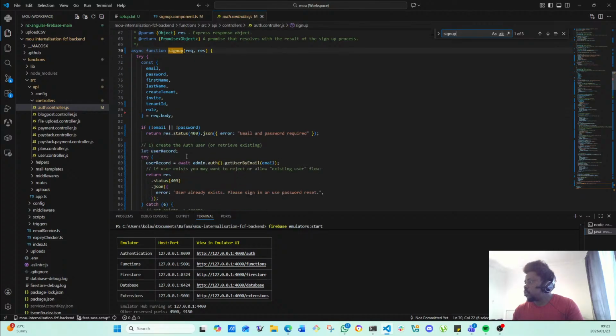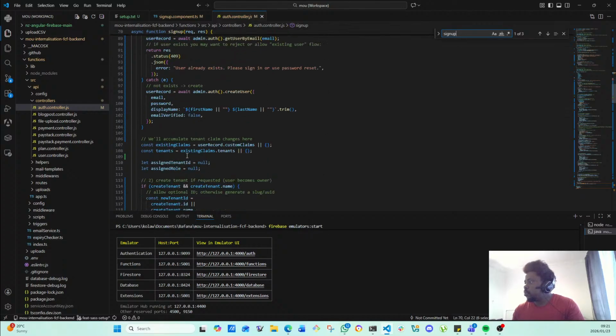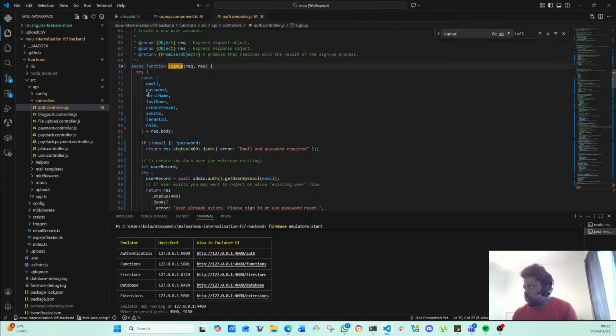Okay, yeah, this is it. Yeah, I believe so. So this is where the magic happens. It takes all this stuff from the front end. Some of them are defined, some of them are not defined. My goal in this particular stream is to fix the code and make sure it works.